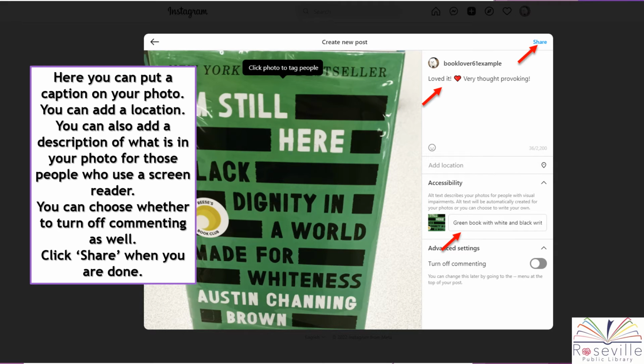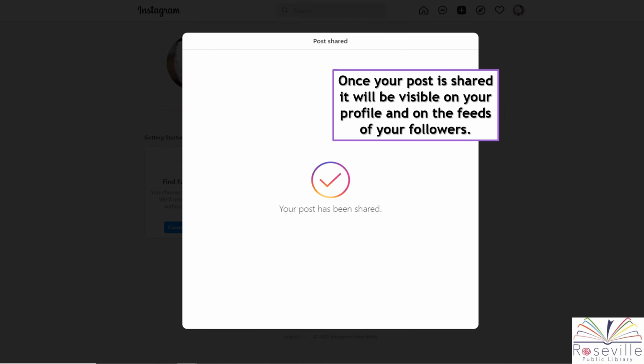Here you can put a caption on your photo. You can add a location. You can also add a description of what is in your photo for those people who use a screen reader. You can choose whether to turn off commenting as well. Click Share when you are done. Once your post is shared, it will be visible on your profile and on the feeds of your followers.